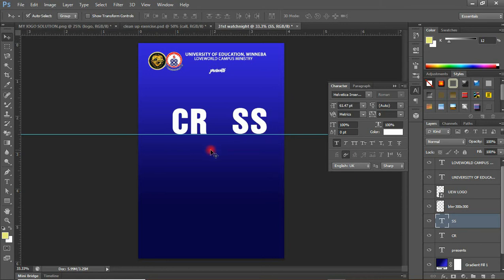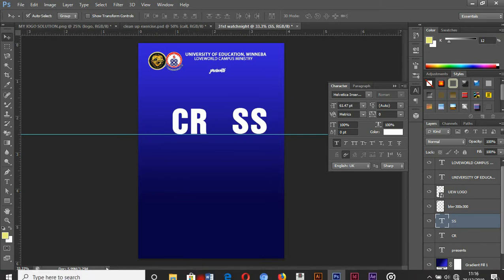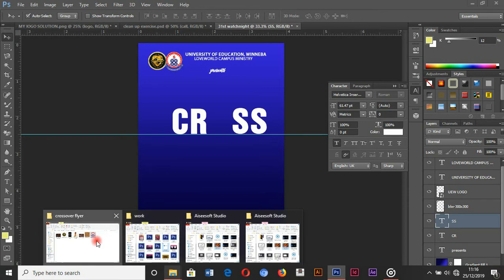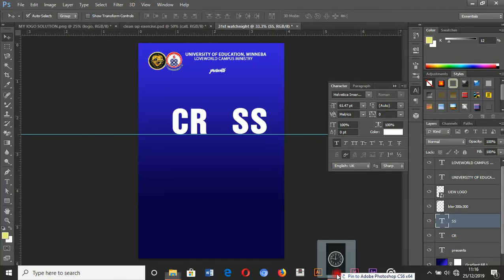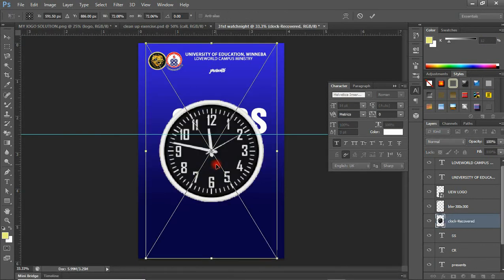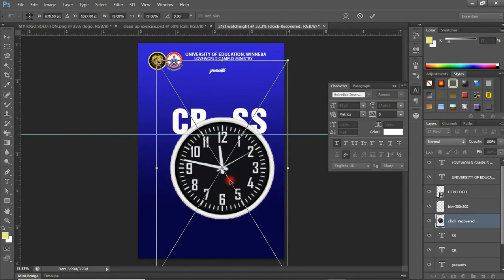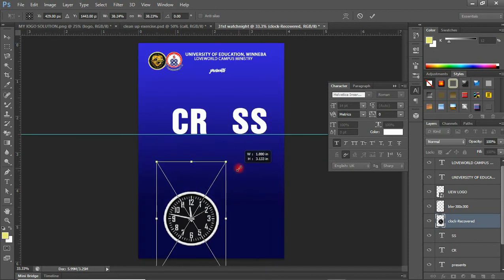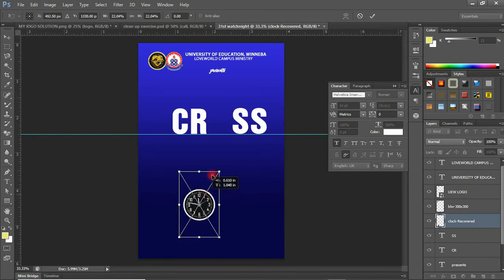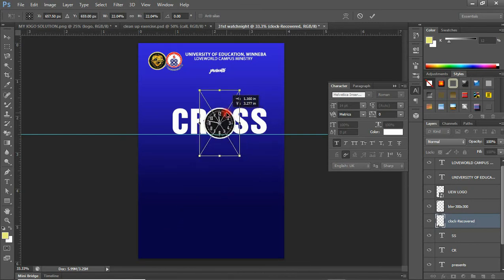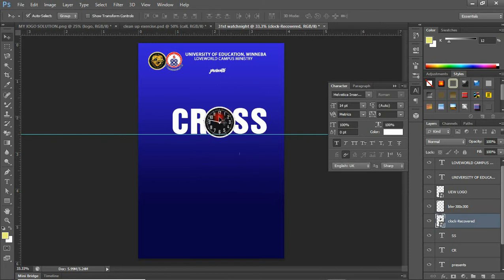Good. Now let's bring in our clock from our resources. So this is our clock. Alright, now let's, with the Shift key held, drag it. Yep. And let's drop this in here. Hit Enter.